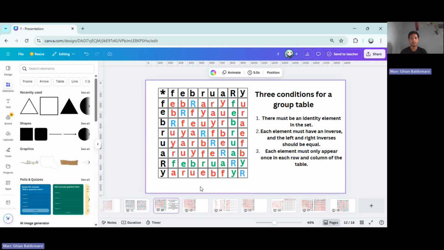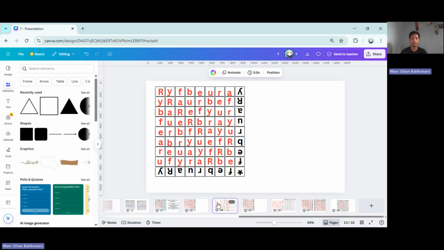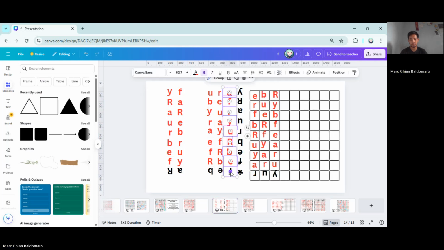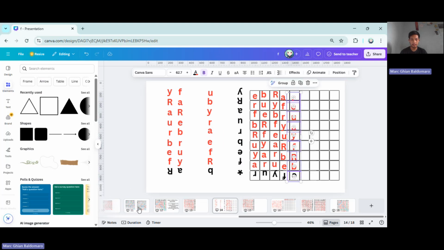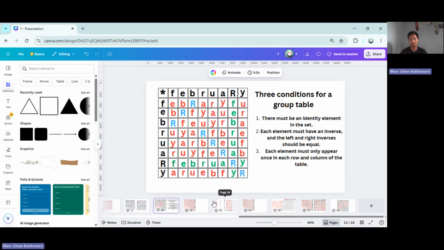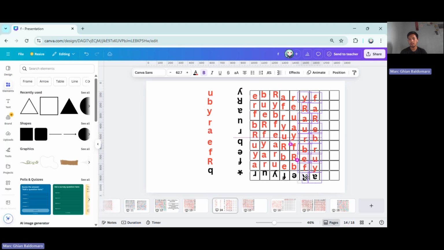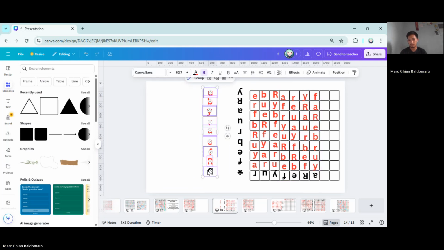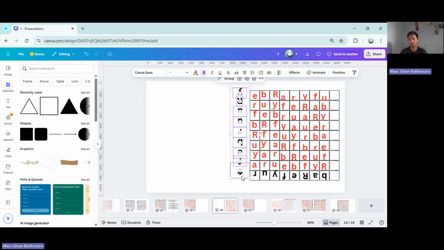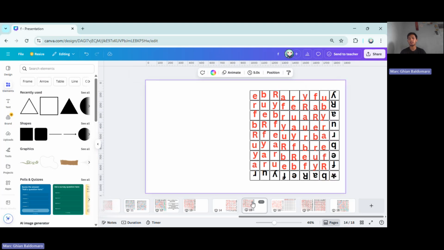So big letter R, and then A-R-Y, and next is A-R-Y, then A-R, so A-R-Y. Next is F-U. Lastly, this is also a Y, so YF, so Y and then F. Then we just put the last row in here. So this is the look of our table.